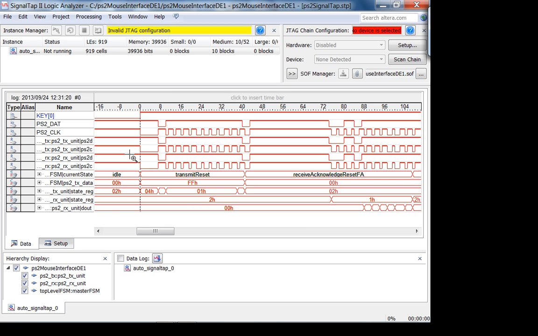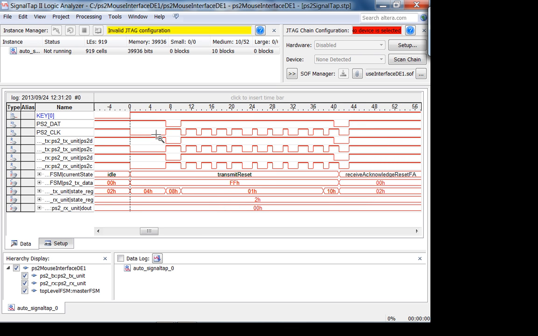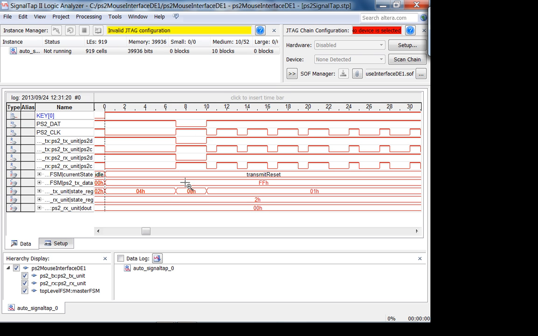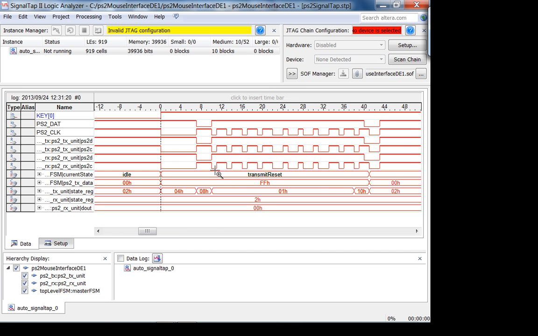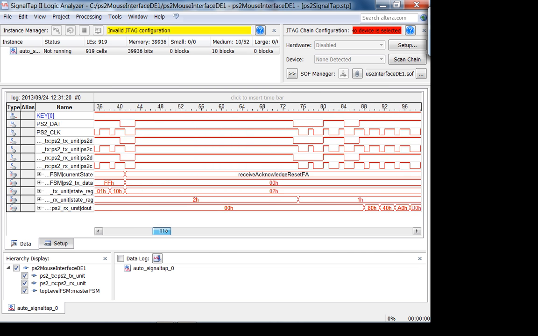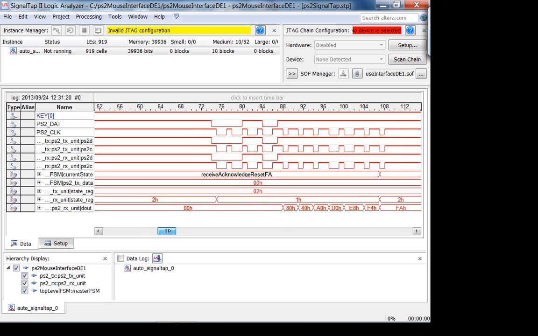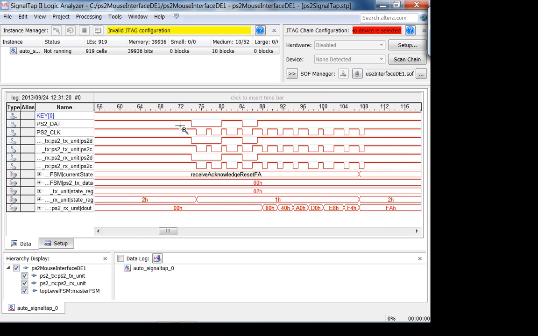But what you need to look for, for example, is this data. Let's zoom in here. There is a start condition, and then I transmit reset according to little endian. Then let's zoom out. So here is receive acknowledge. For example, here is the start condition. And then do I actually get hex FA, I believe, the acknowledge? But it comes out in little endian format.